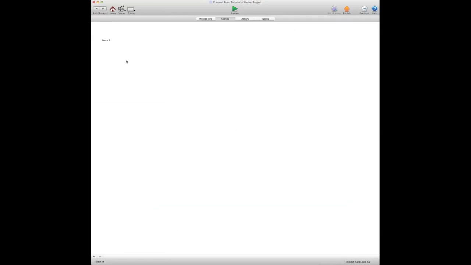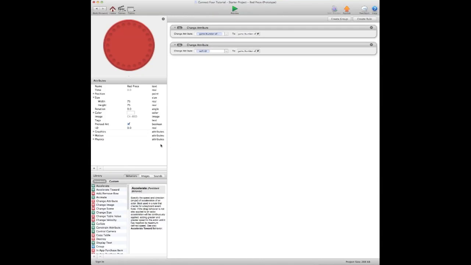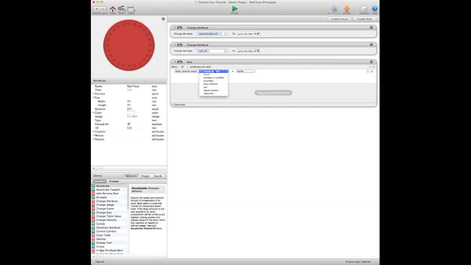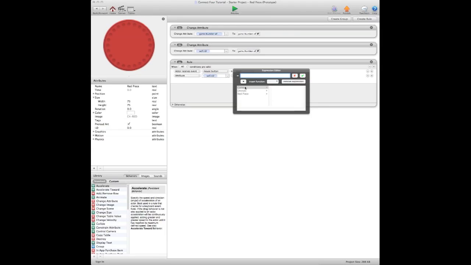Go back into actors, go into the red piece, and we're going to create a rule: when mouse button is down, and we're going to make sure it's the piece that's played. So attribute red piece, self ID is equal to the number of pieces on the board, which is the current piece that needs to be played. If there's 12 pieces, then if this is the 12th piece, that means it hasn't been played yet and needs to be played. So we're going to find that out.